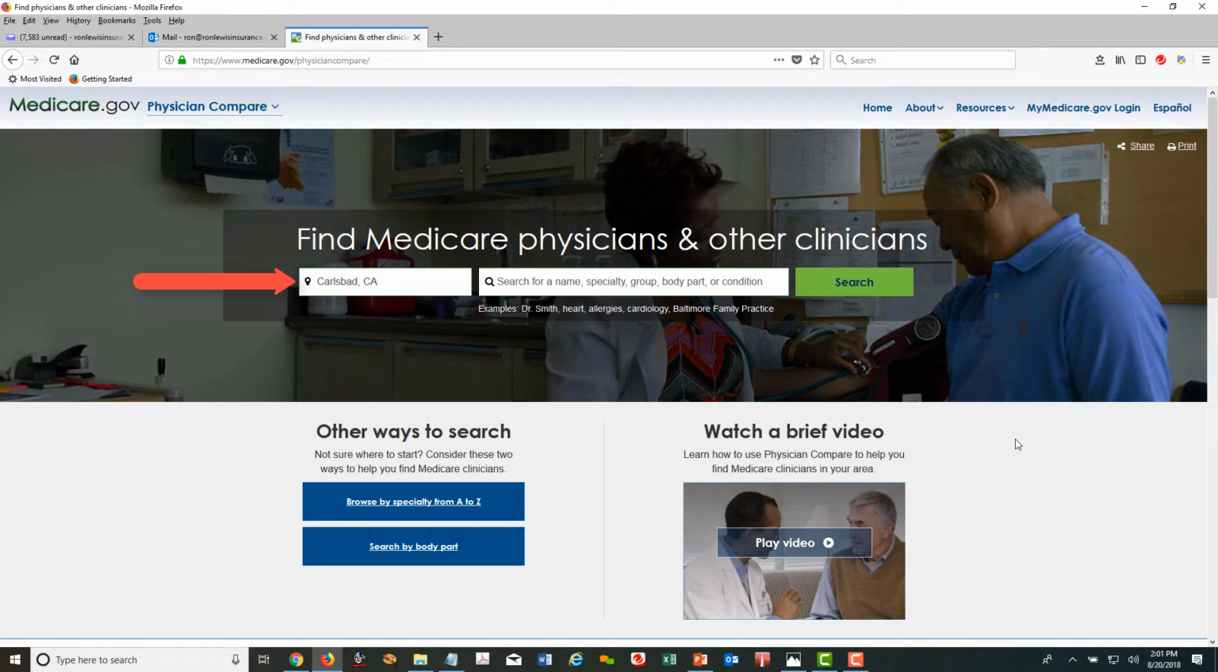So normally when you use this tool, you want to find doctors that are closest to where you are currently located. And you can enter other cities and states throughout the United States there as well. Now in the box next to that, there's a text box here that says search for a name, such as a doctor's name, a specialty, group, body part, or condition. So there are other ways you can use this site to search for doctors.